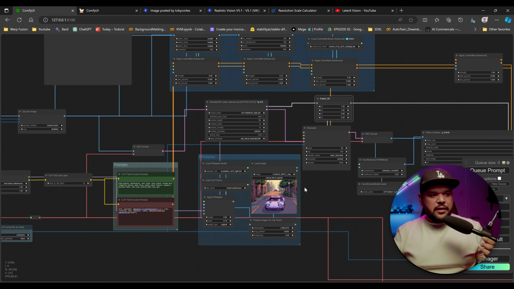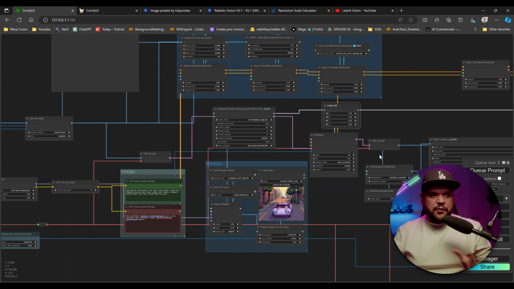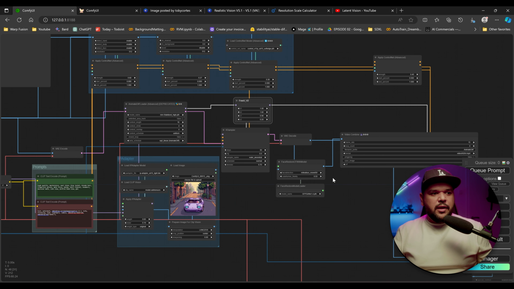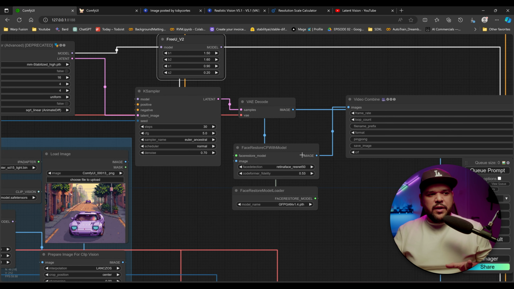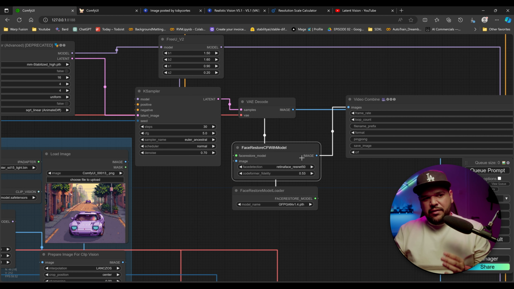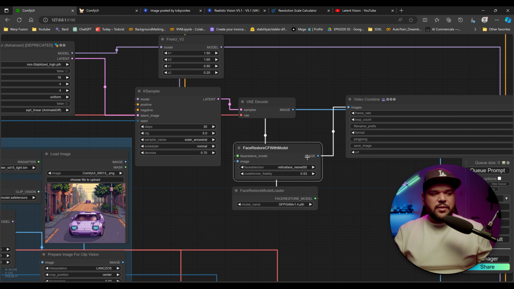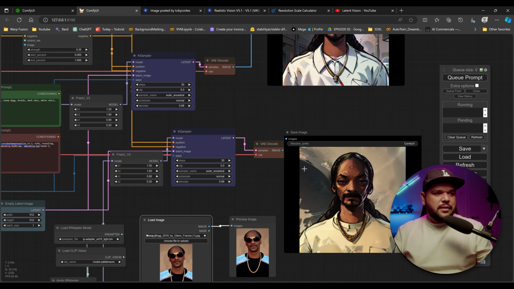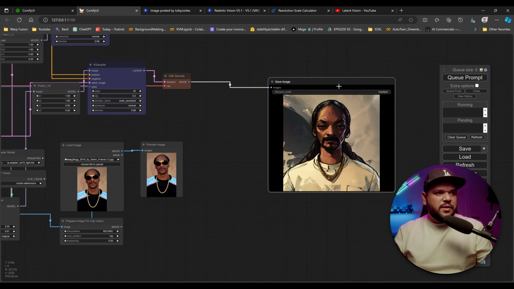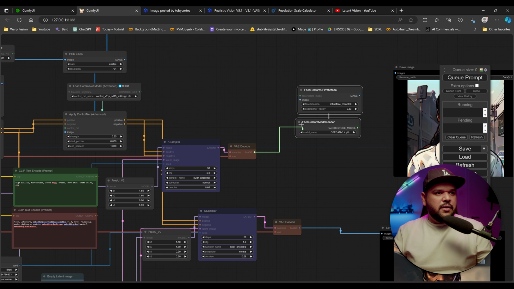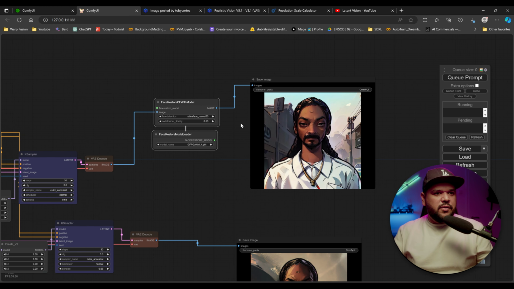So I have that in here. I have the FreeU node in here. And I also have a face restore. This is not necessary. You can actually remove this if you want. You can keep it. Sometimes it gives me decent results, not always. Let's just test out everything so you can see what's really happening. Let's say I put this here, and let's see what kind of different results I'm going to get.